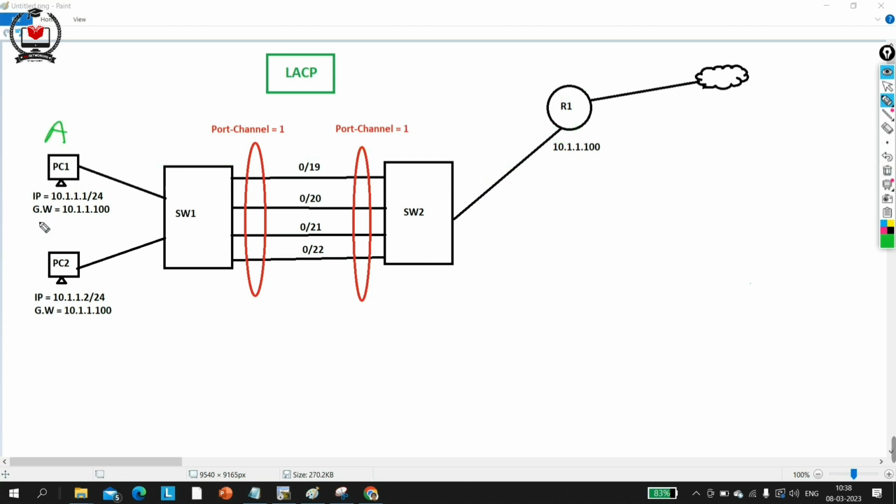Suppose the MAC address of this machine is A, the MAC address of this machine is B, and the MAC address of my default gateway is C. So if this machine wants to access 8.8.8.8, the source IP will be this one, the destination IP will be 8.8.8.8, the source MAC will be A, and the destination MAC will be the MAC address of the default gateway. Source MAC A, destination MAC C.